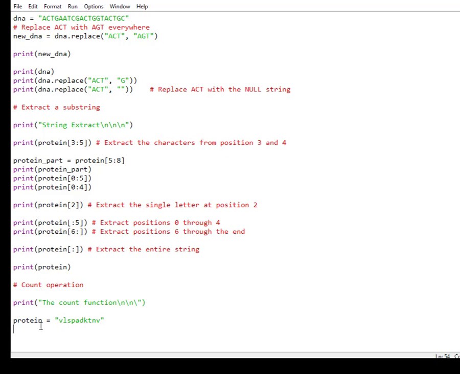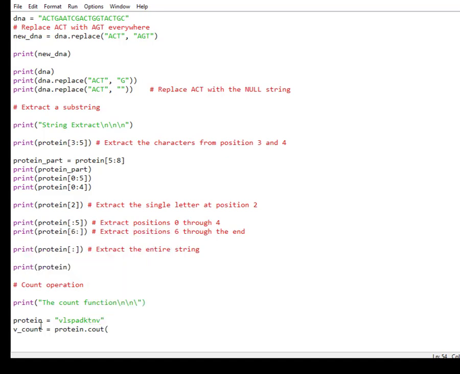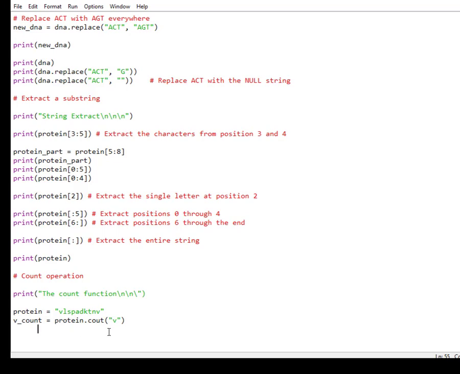So I'm going to make a variable. I'm just going to call it V underscore count, and that's going to be equal to our protein dot. So here it is again. We're using the dot, so this means we're using a method. Protein dot count. And we have some substring we're looking for, which is the letter V. And then we close the parentheses. So this will look through our protein string, this long string we have here, and it will count all occurrences of the letter V. Then let's print those out.